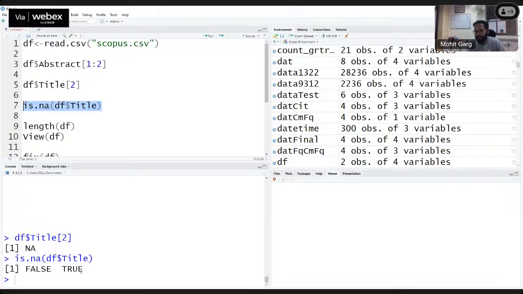What does false mean? In the first title, there is no NA. That is why false is there, the title is there. But when we see the second value, there is a true. That means NA exists there. So you have to change it, as we used to do, either to 0 or 1, whatever criteria we are setting up.